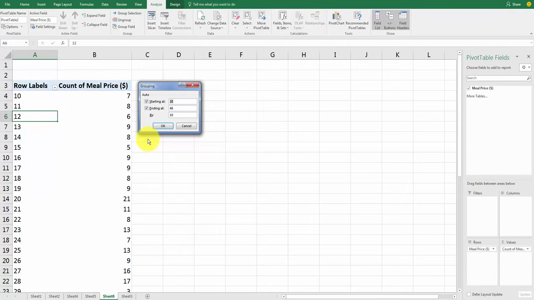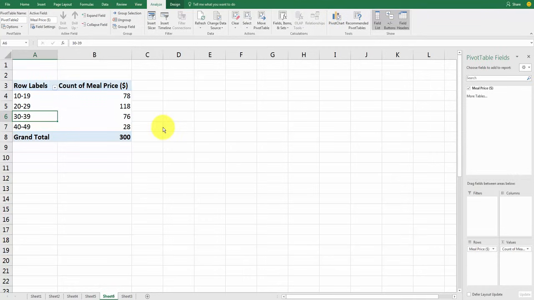And it says, okay, here's how we're going to group these. We're going to start at 10. That's going to be the lowest start value for one of these groups, or bins, or classes as they're called. It says we're going to end at 48, and we're going to do this by tens, in groups of tens. Let's just click OK and see what happens. That's not too bad. Now, even though Excel told us it was going to start at 10 and end at 48, it actually ended at 49, which makes sense.